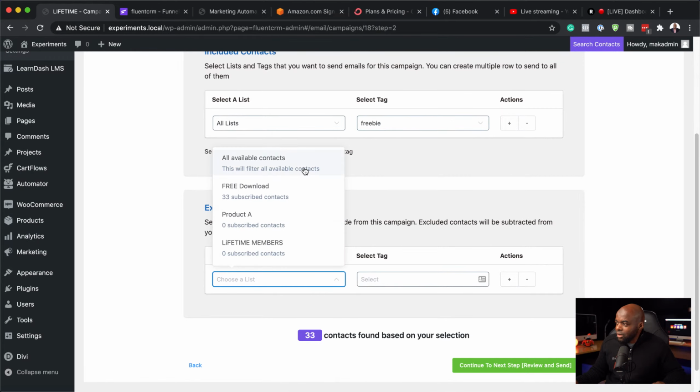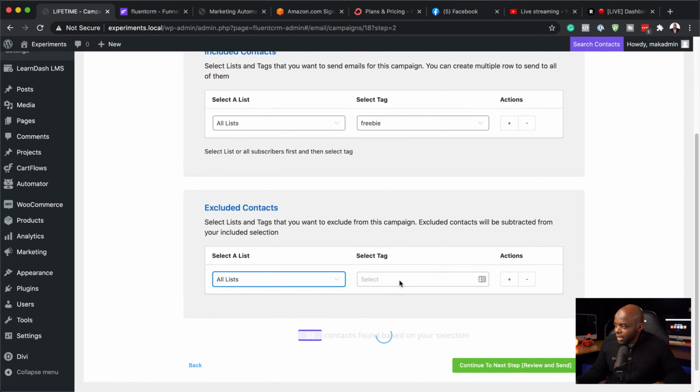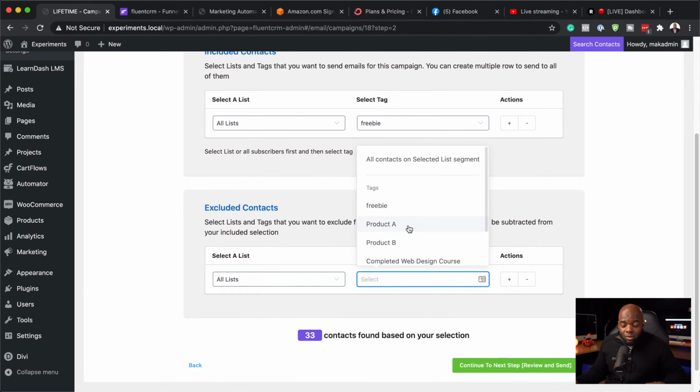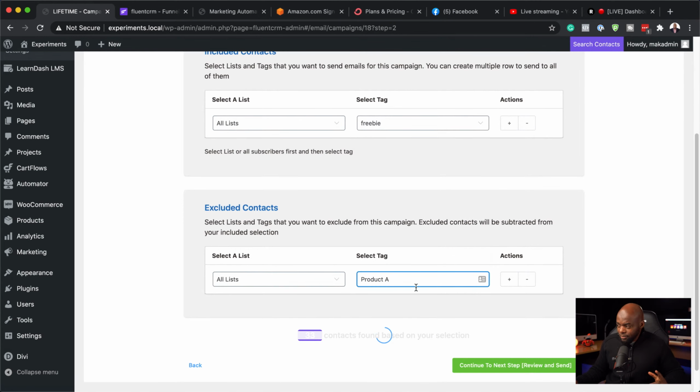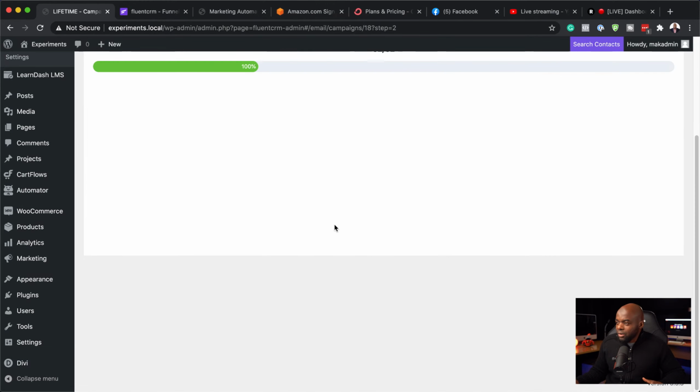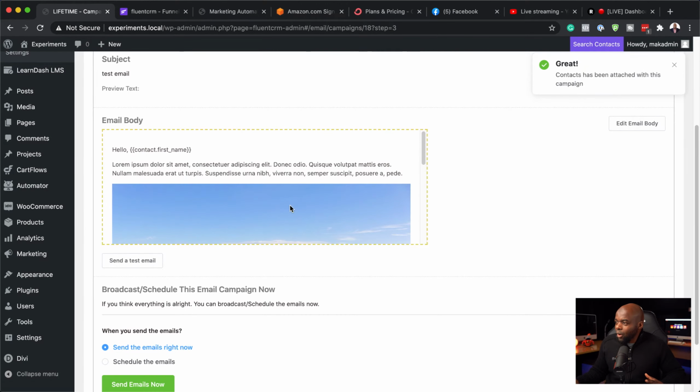So I can say, okay, you know what? From all available contacts, I want to exclude anyone who has bought product A. And this is how I excluded the lifetime members when I sent my email out yesterday. Okay. So once you've done that, it will show you the total emails here, or total contacts. If you click on continue, it'll give you a quick preview of what this looks like.